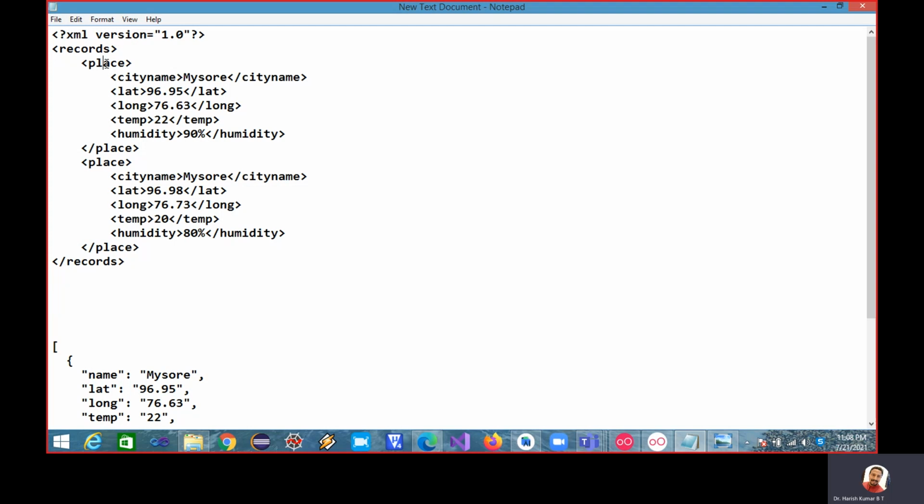Again, if I go to place, the child tag is city name, and then latitude, longitude, temperature, and humidity, and this is the value. Similarly, for the other place, city name, same thing I've taken. Let me change this to Bangalore. So Bangalore, and then latitude, longitude, temperature and humidity. Okay, this XML file, let me copy.